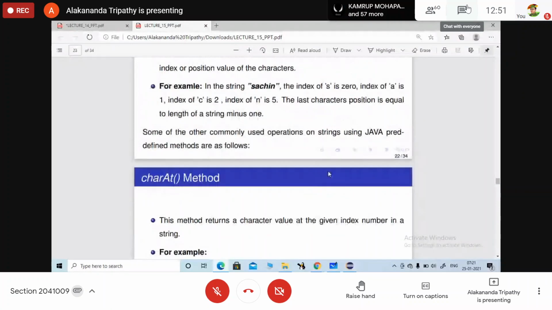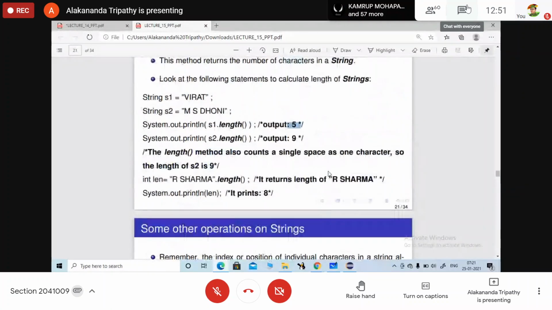Ma'am, it doesn't see any uppercase or lowercase? No, it will not see. It will count the number of characters present in the string. Okay, ma'am. In the second case here, it is also considering the blank spaces. So here, what is the output? 9. You can check it: 1, 2, 3, 4, 5, 6, 7, 8, and 9. It is counting the blank spaces and it ignores whether letters are uppercase or lowercase.